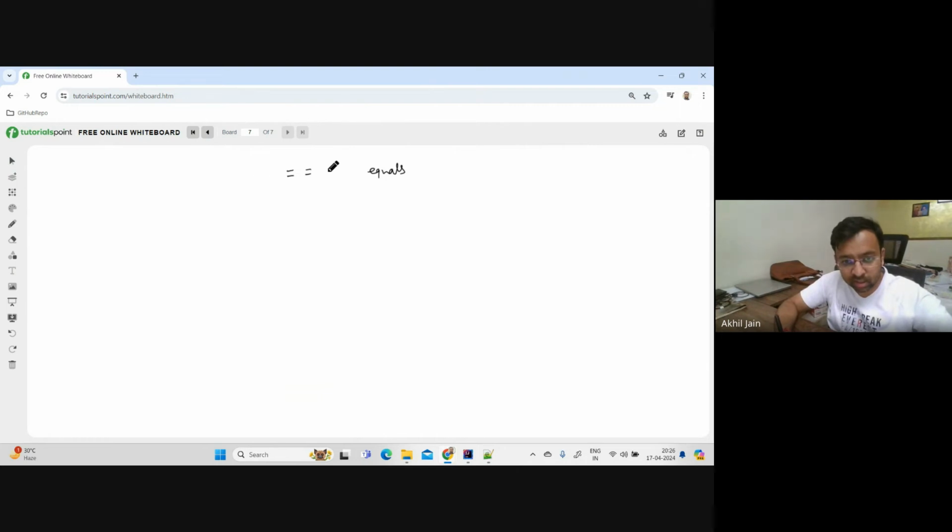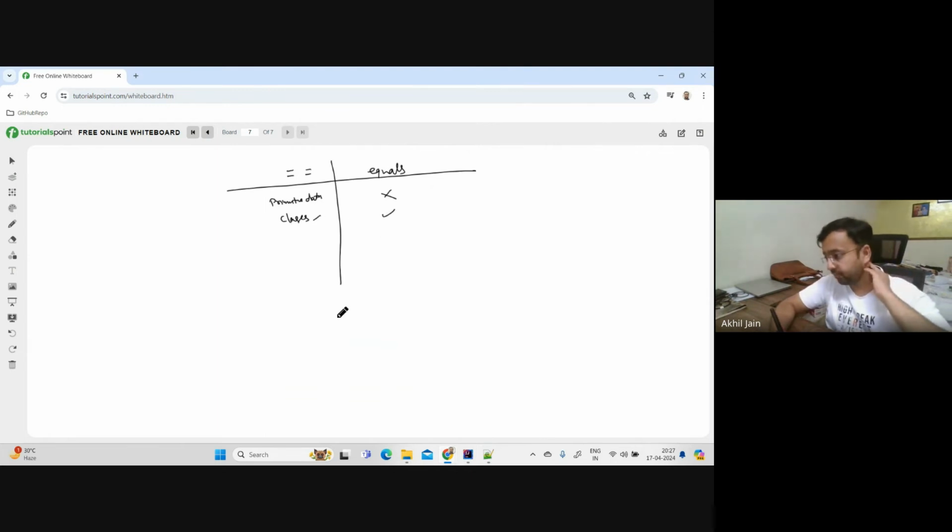First of all, let's write down what are the differences. Double equal to can be used for primitive data types also, but this is not true for equals. Equals cannot be used for primitive data types. Double equal to can be used for classes comparison, and this is also true for equals.